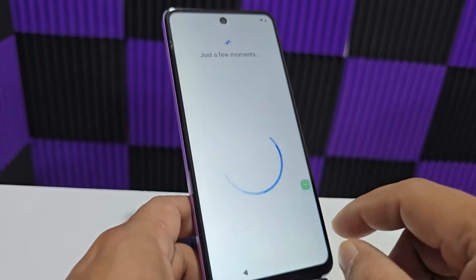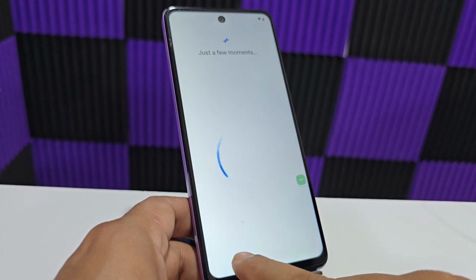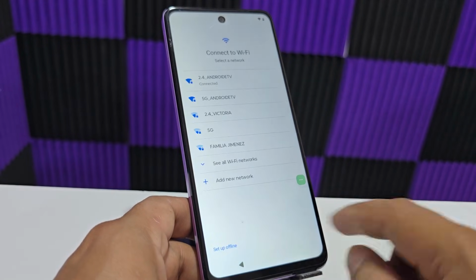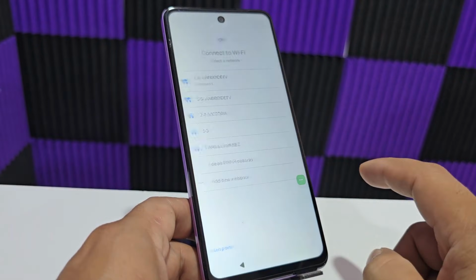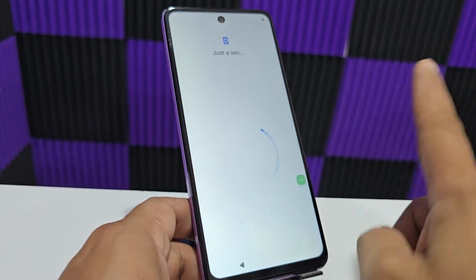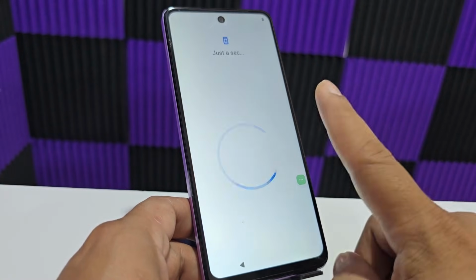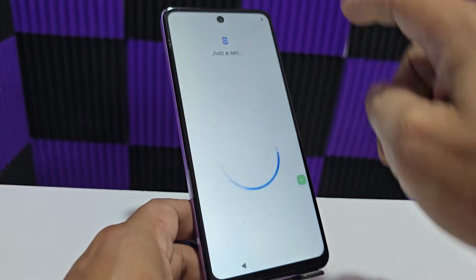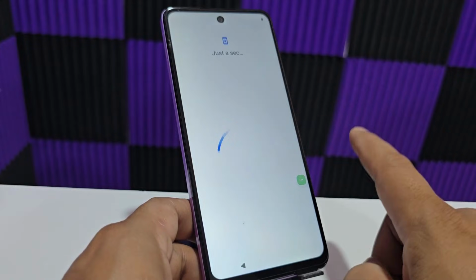So, to fix all of this, you're going to click here to go back. You're going to click here on Continue Offline. You're going to click OK. The screen will be flashing here. But you shouldn't have any SIM card inserted to do this because you might get an error.